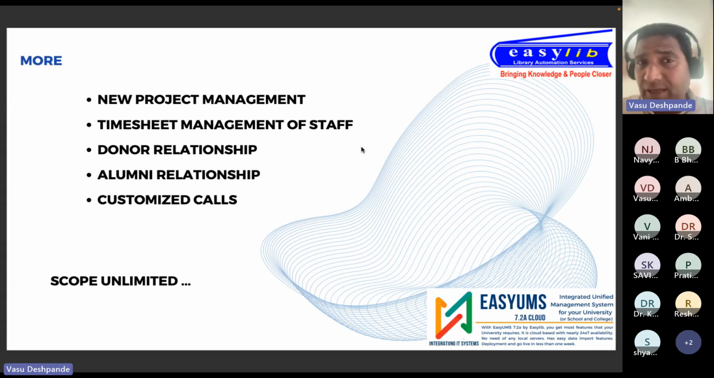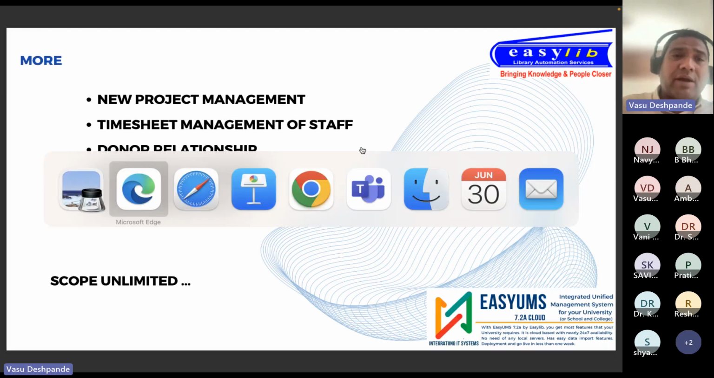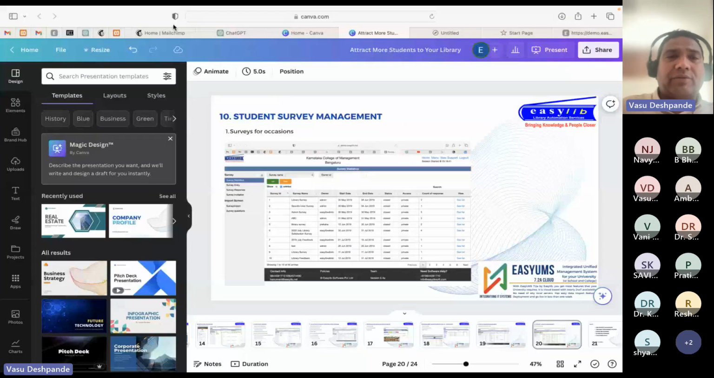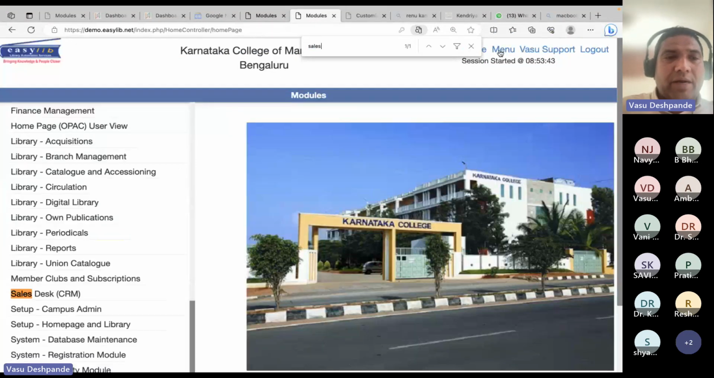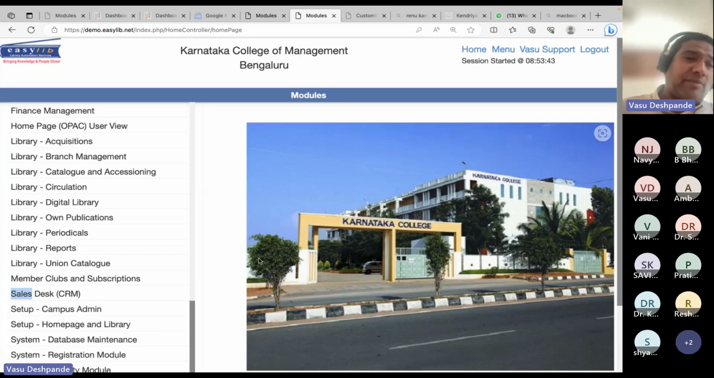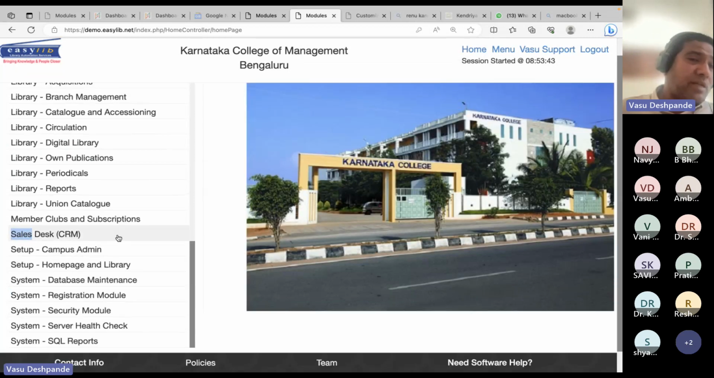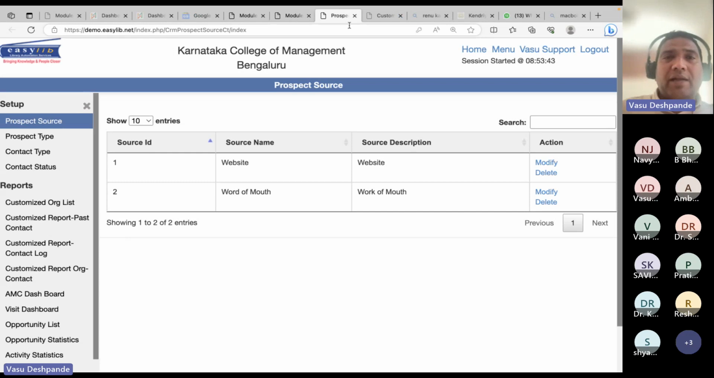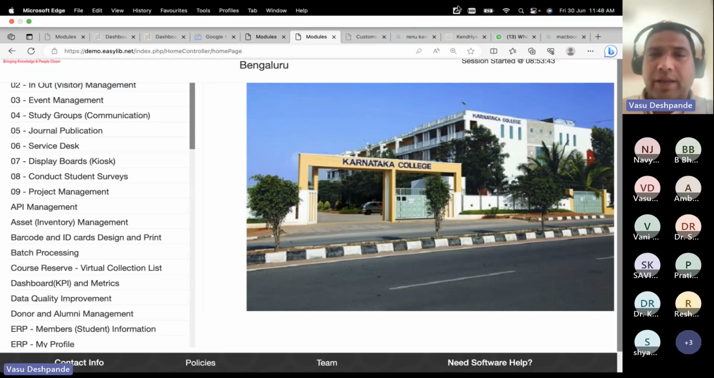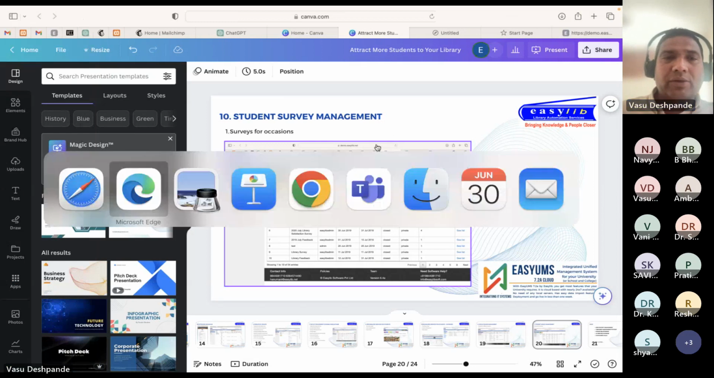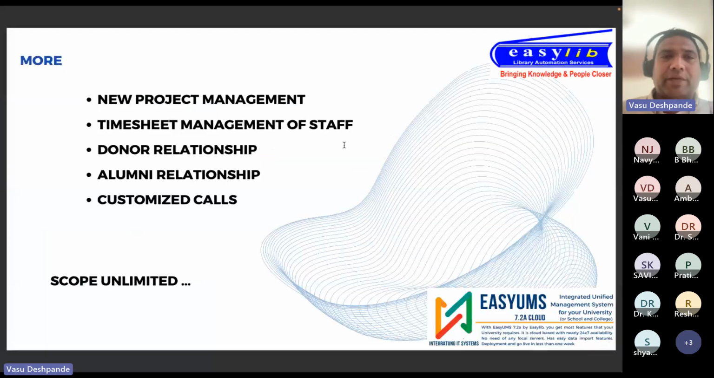How do you get the time for everything? Very simple. Easylib also has a module called timesheet management. Different customers have different names for it; some places call it a sales desk, some places a service desk. Here you will be able to track your time. The students and the faculty will be able to track their time. I can show that demo in another webinar because we are already running out of time. So that is the timesheet management.